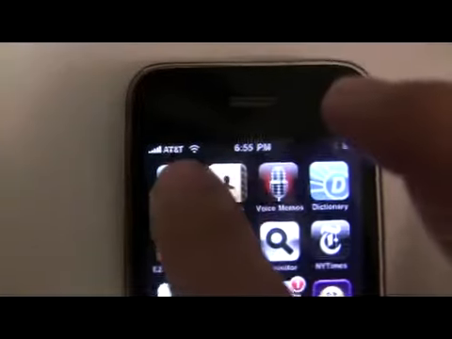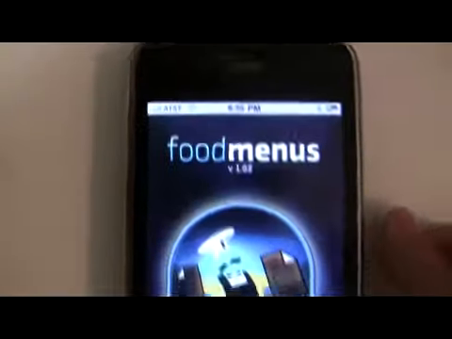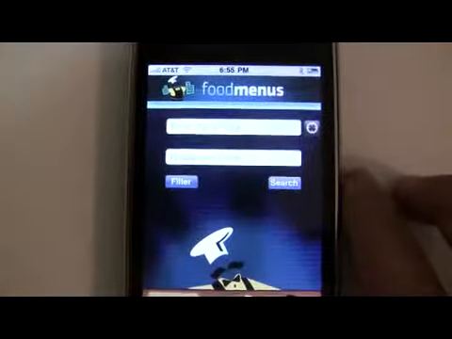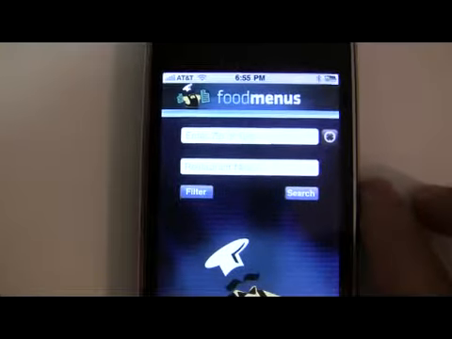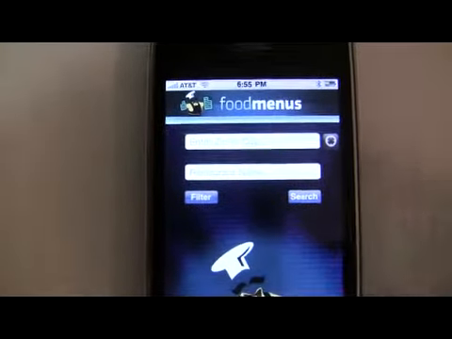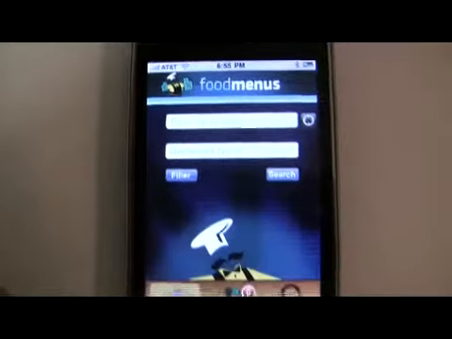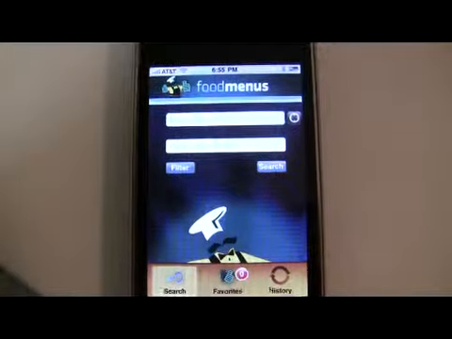As you see, this is the icon for our application. I'm going to click on that launch icon, and this is a splash screen version 1.02. This is the most recent version that we released on the App Store. So this is the first screen, the search screen, a very simple screen.